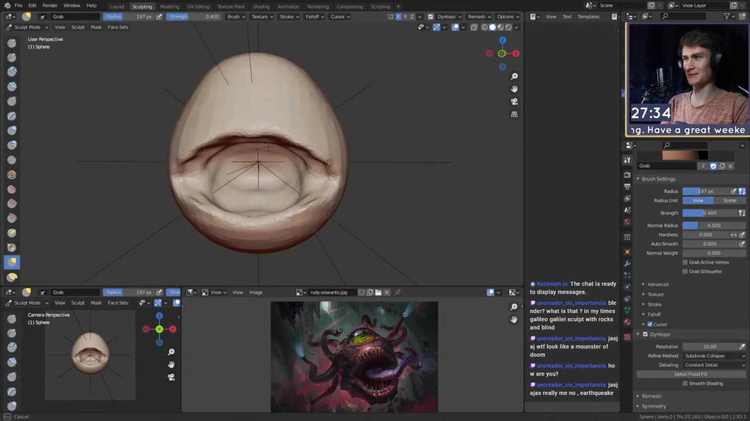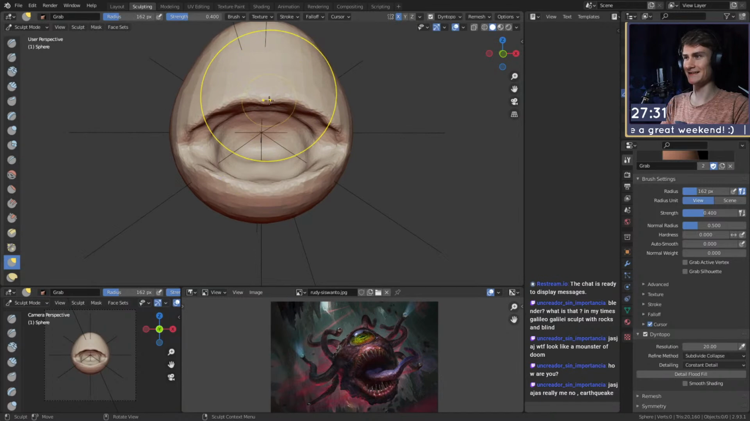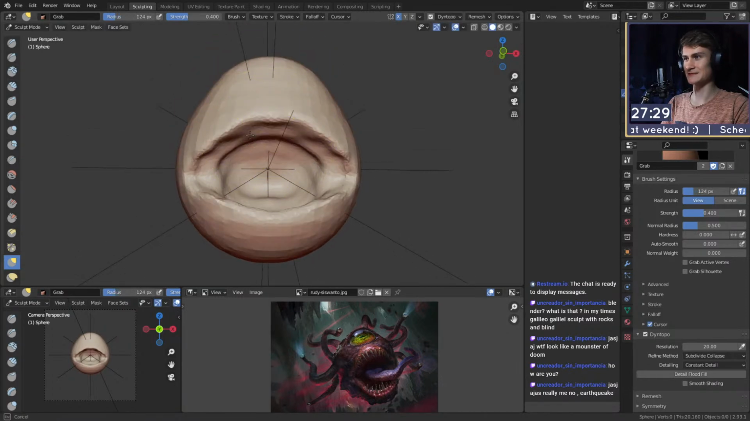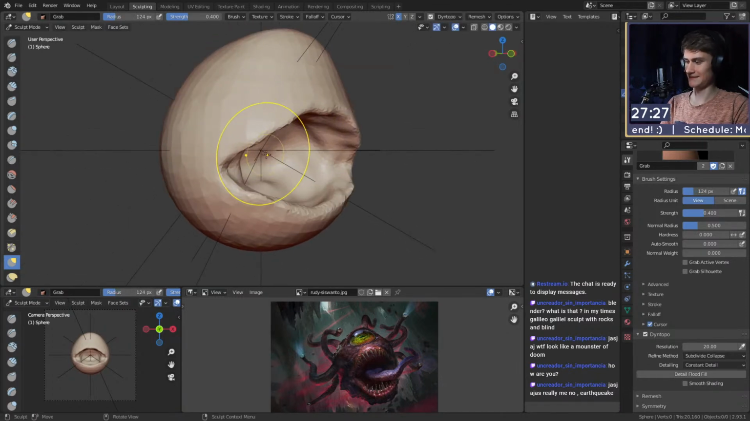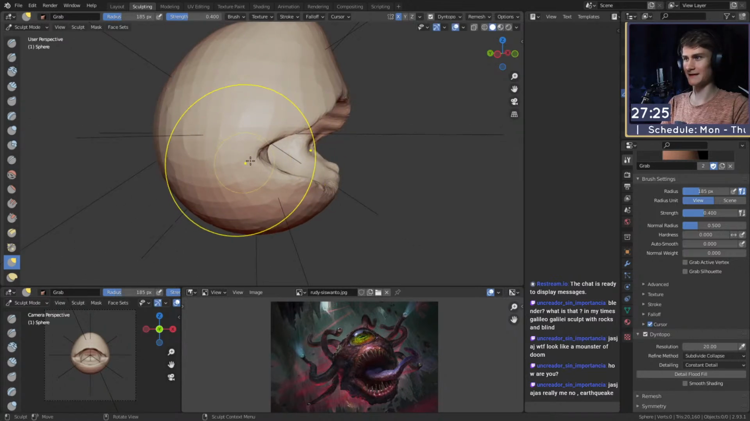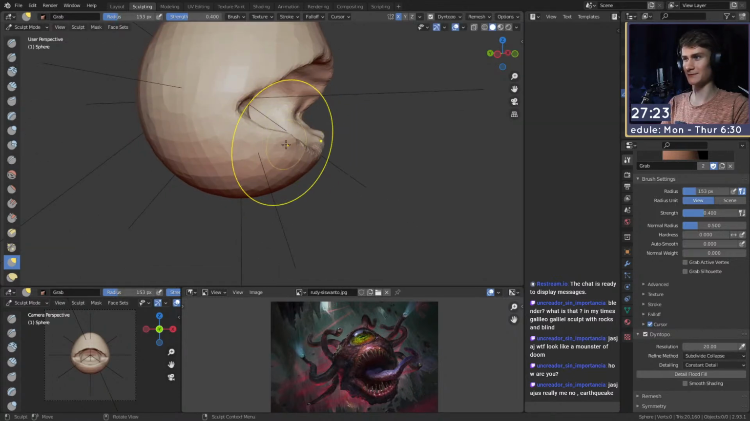Earthquake? Oh no. How many earthquakes do you have in your proximity? How many are there? Is it frequent? I never had one, so I can't really relate at all.